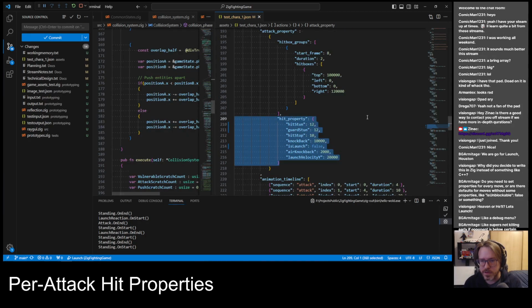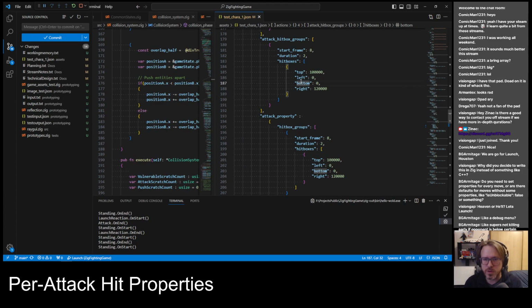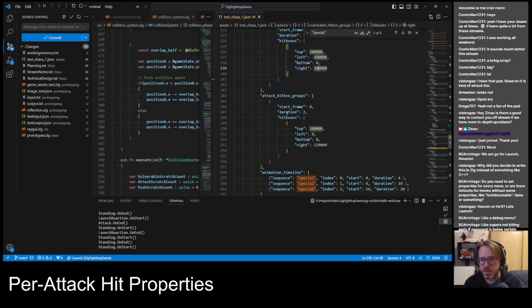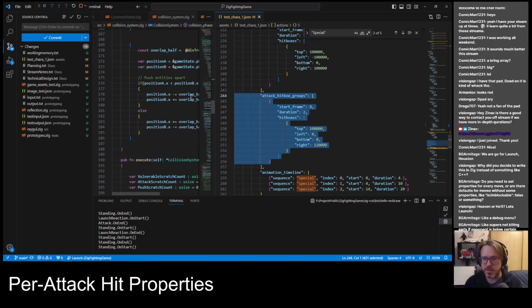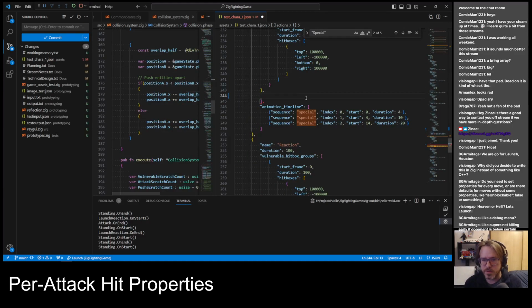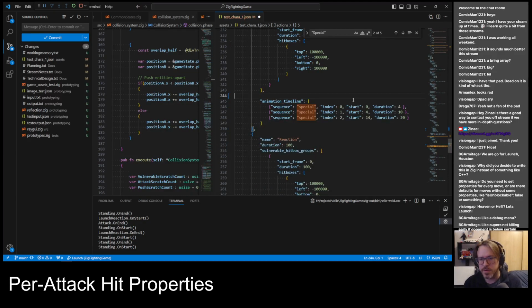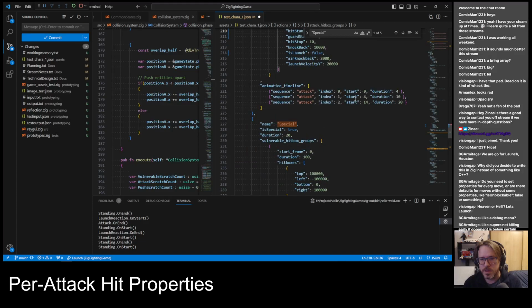And let's copy this over to our special move real quick. And we'll make that a launch instead. So we're going to maintain the hitbox. Oh, we'll just reuse the hitboxes from this one. So goodbye, attack hitbox groups. Oops. And now we have a hit property. I messed up here, didn't I? That's not what I want to do at all.